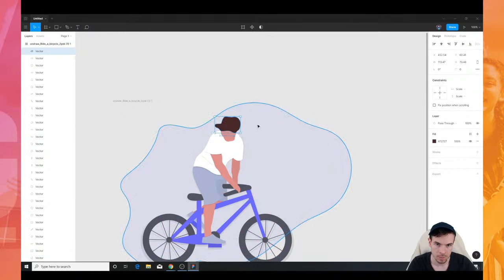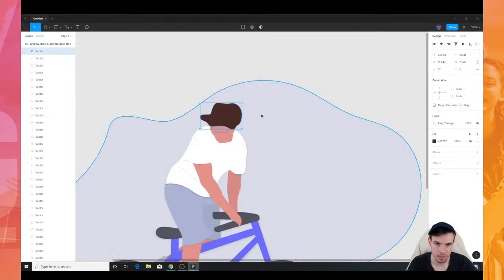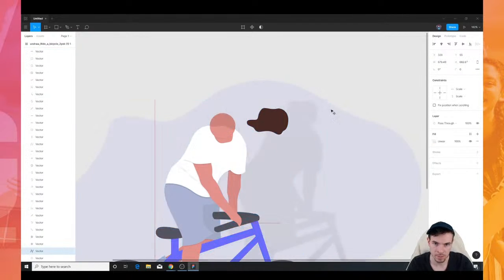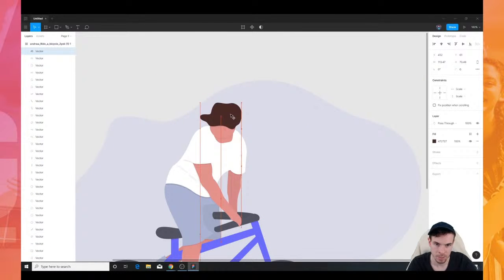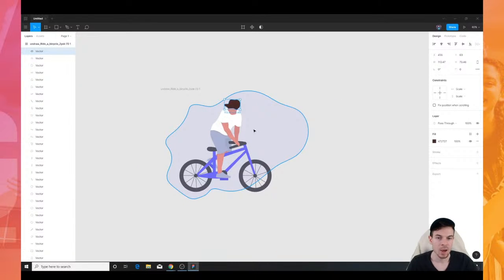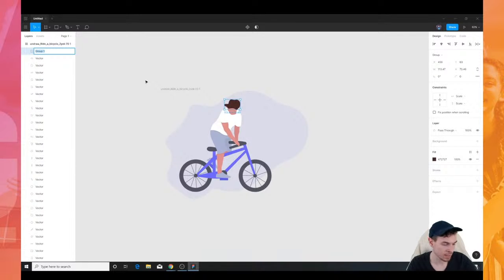Okay, so let's go back here. Actually, you know what? If I drag this, let's get rid of this whole big shadow thing. Click delete. All right, I'm gonna move this hat back. Something like that. Okay, so we have the hat. Let's grab the hat. I'm just gonna hit Control G. That's gonna group it up, and I'm gonna name this hat, all lowercase, hat.